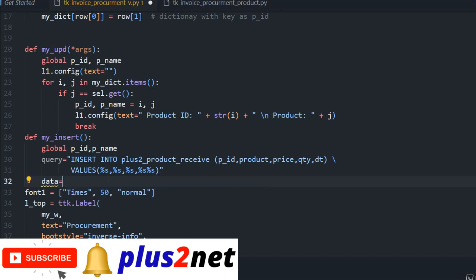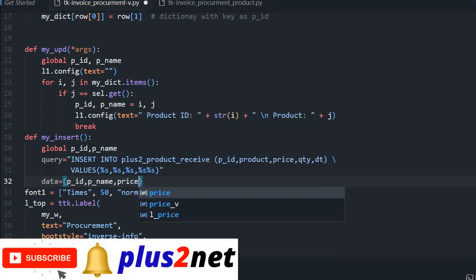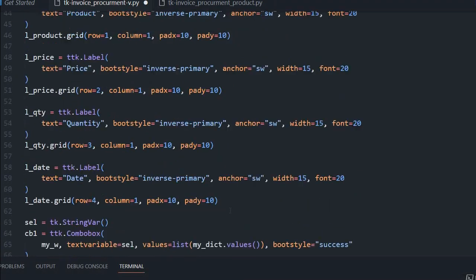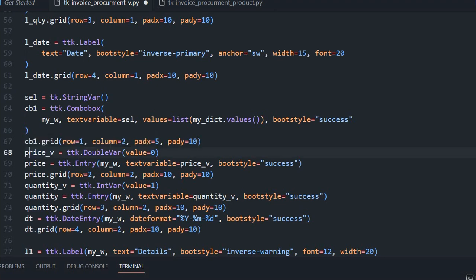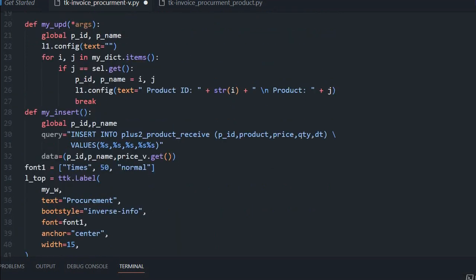I am writing data equal to the tuple: PID, because this is the variable I am giving. PID is the global I have declared at the top, then p name, that is again the global variable p name, then price underscore v dot get. What is it? This is the price I have connected to my price input. That's a variable, so it's a double variable. You can see I have declared it here, this value price, and it is connected to here. So whatever price you enter will be stored in this variable that I am using here. So the price variable, I got it.